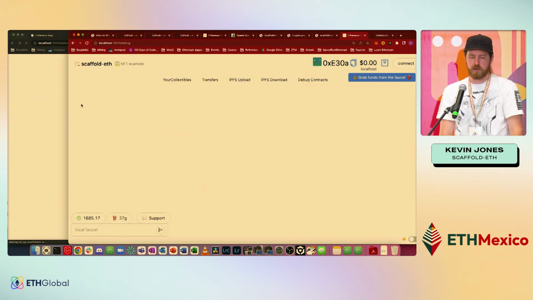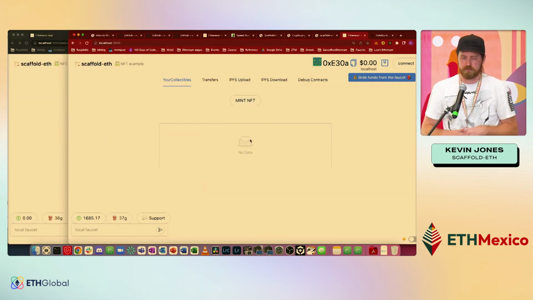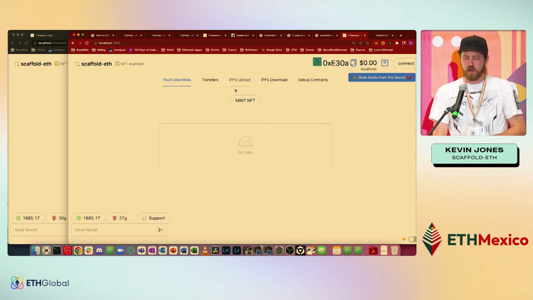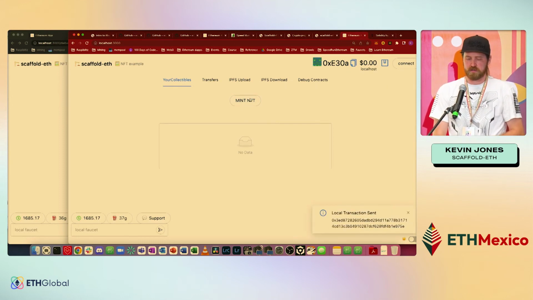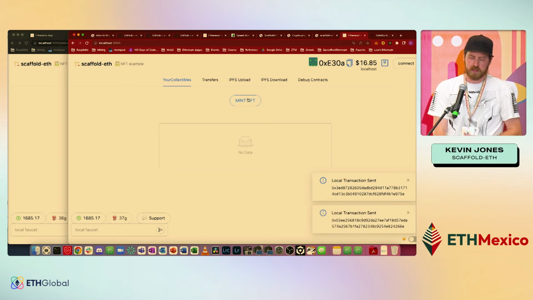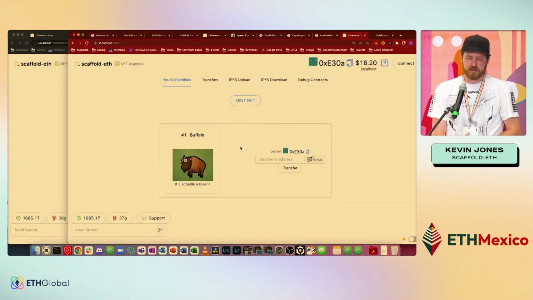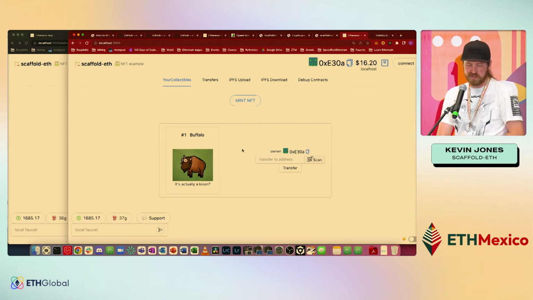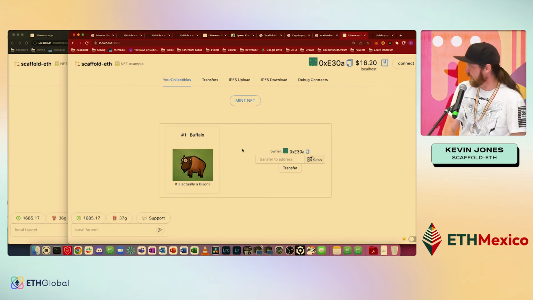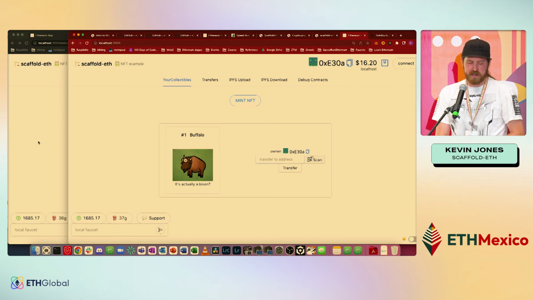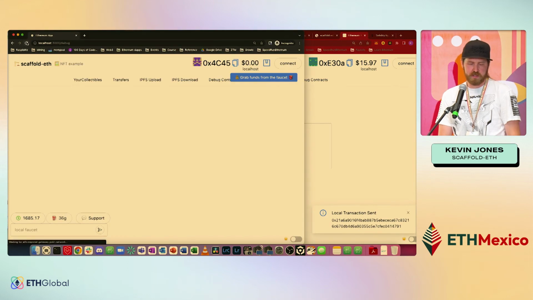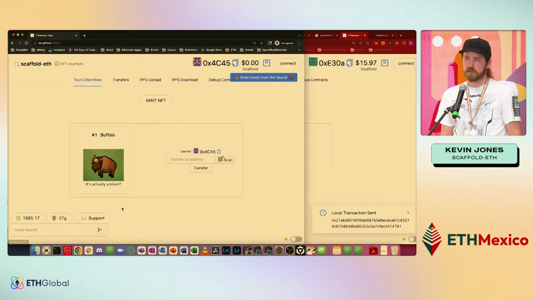So now we'll notice that we have this Your Collectibles tab, right? So I got 3 minutes. What's cool is we can just grab some funds, mint an NFT. And just like that, we got an NFT, and it's this cool little buffalo that Austin Griffith colored at home. So then I can come over here, grab this address, transfer, come over here, refresh. And now I got the buffalo on the other account.